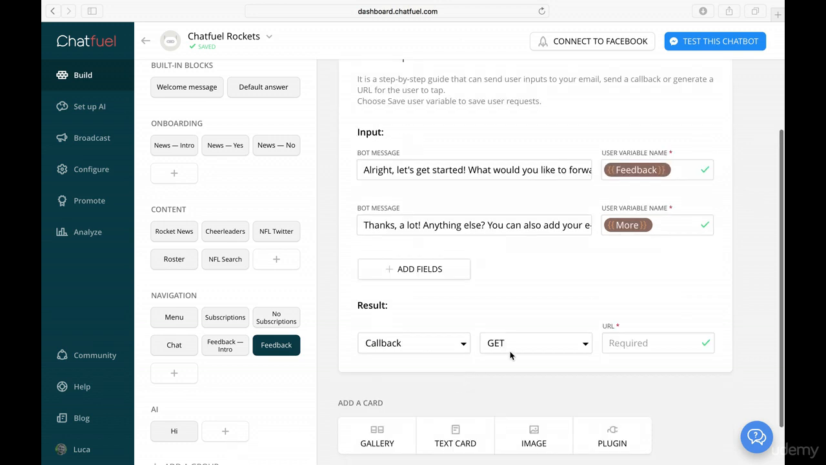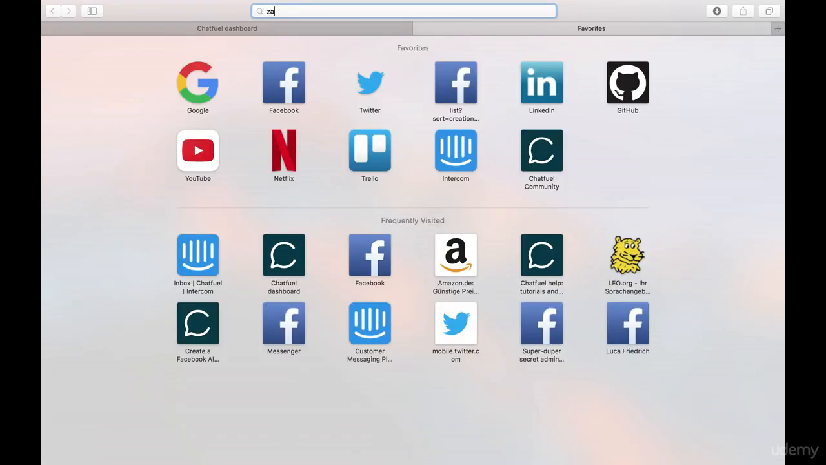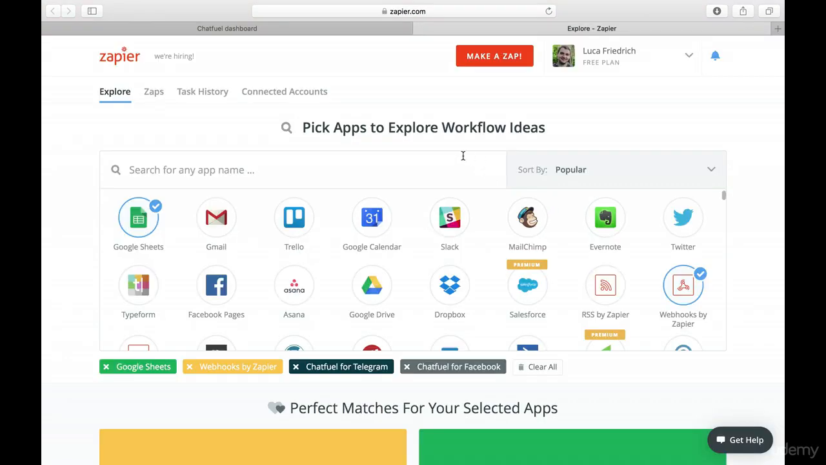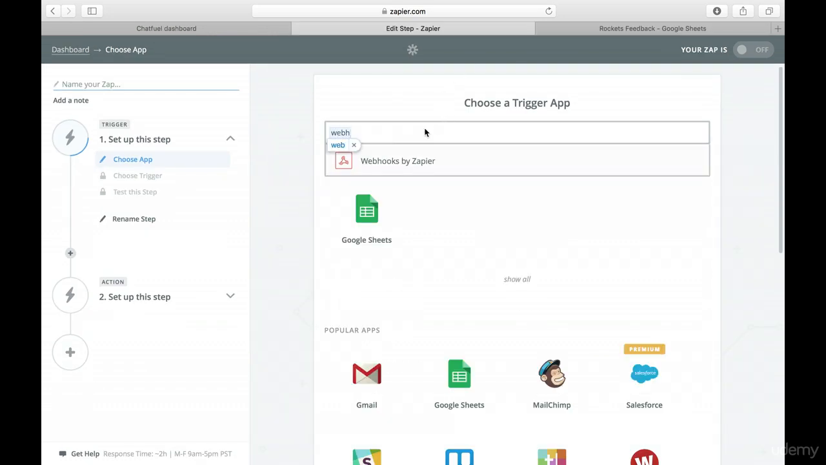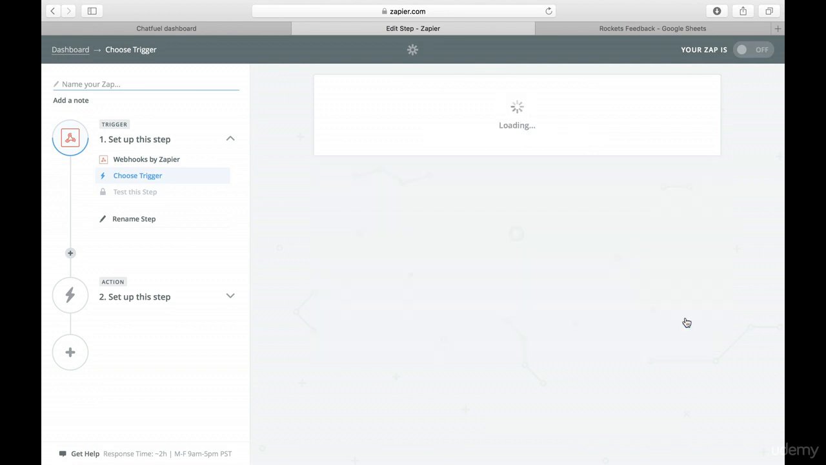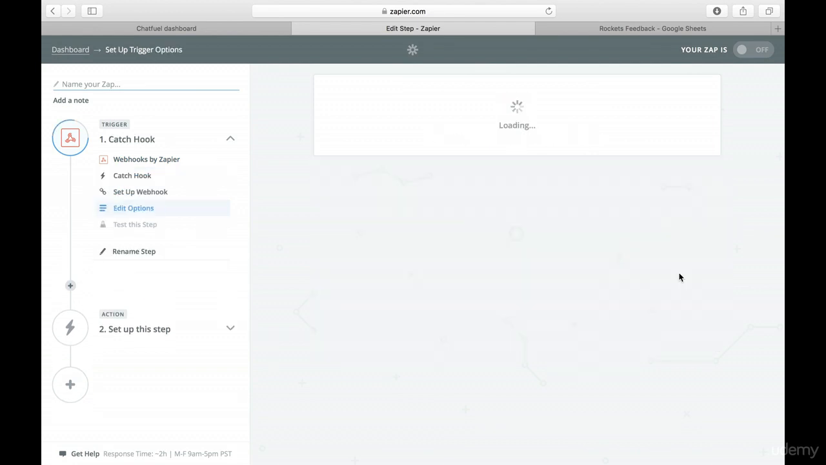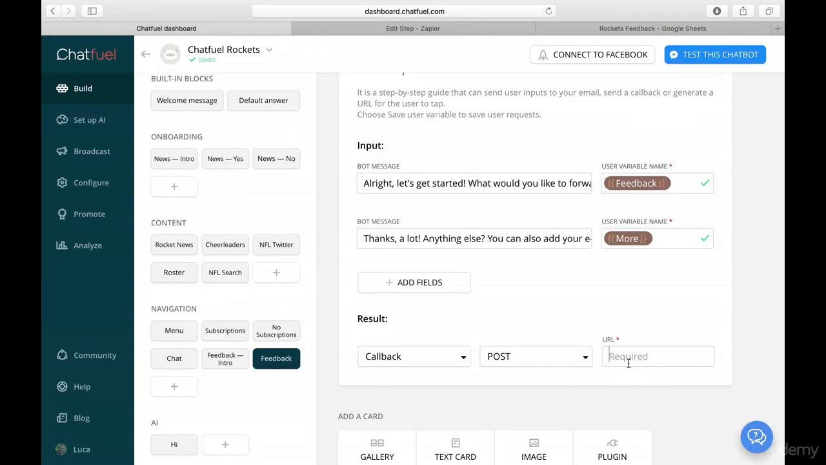And then let's select callback and post. The URL we will use we'll get from Zapier, so let's add it there. Let's make a zap. As a trigger, we want to use webhooks by Zapier and choose catch hook. Then we'll get a link, just copy it and paste it into the user input plugin.